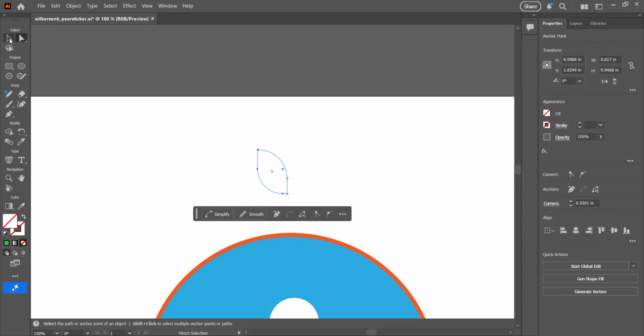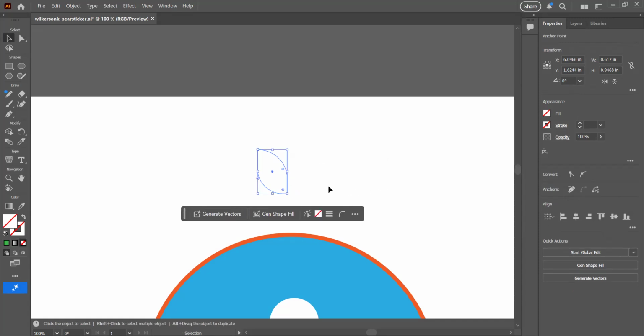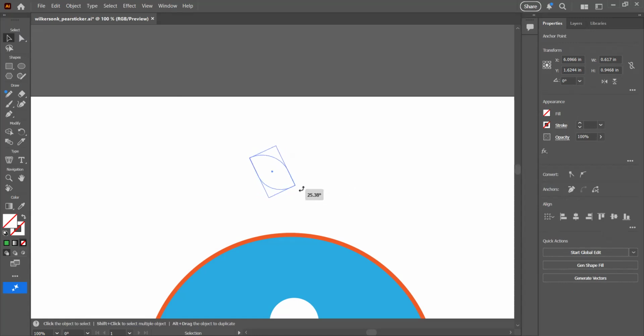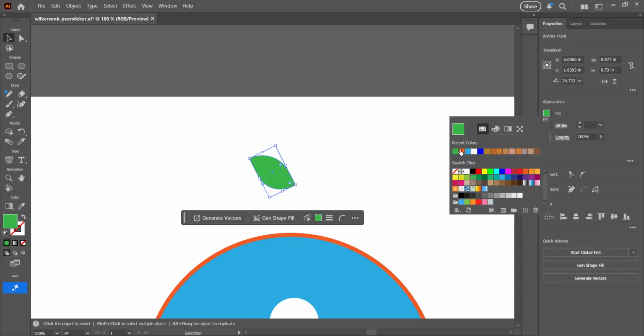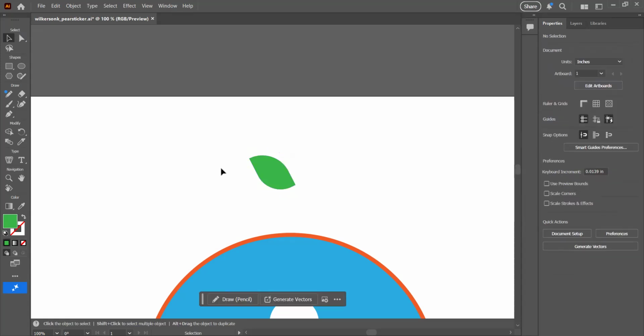So I'm going to go back to my selection tool here. So now it's all selected. And I'm going to take my cursor and go just outside one of these anchor points, and I'm going to kind of change it a little bit. Then I'm also going to come over here to my properties and click on my fill box and choose a green color.